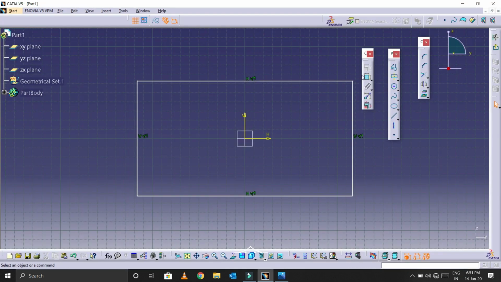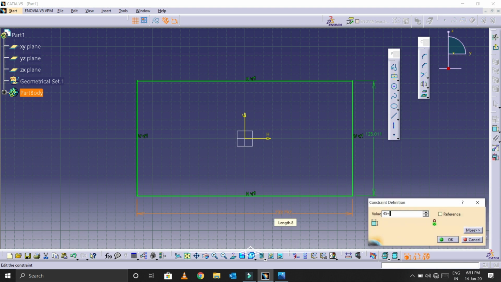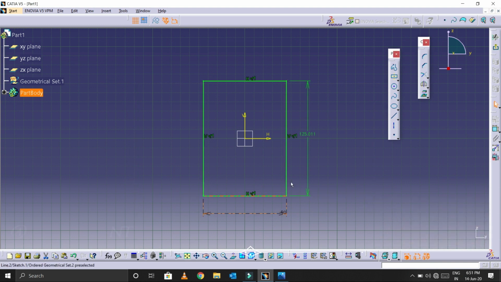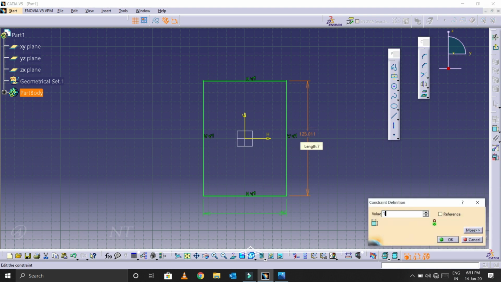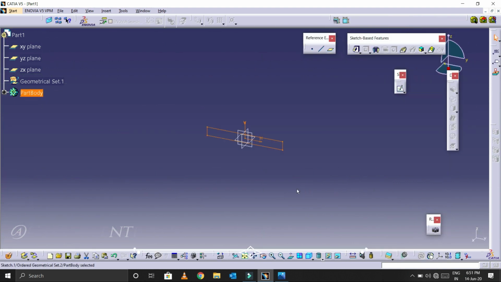Now go to select the constraint. Now the width is 10 and the length is 35 plus 45 plus 10, 45 plus 35 plus 10. Now this is up to 10. That's it. Now we can exit the workbench. Yes, this is my base rectangle.